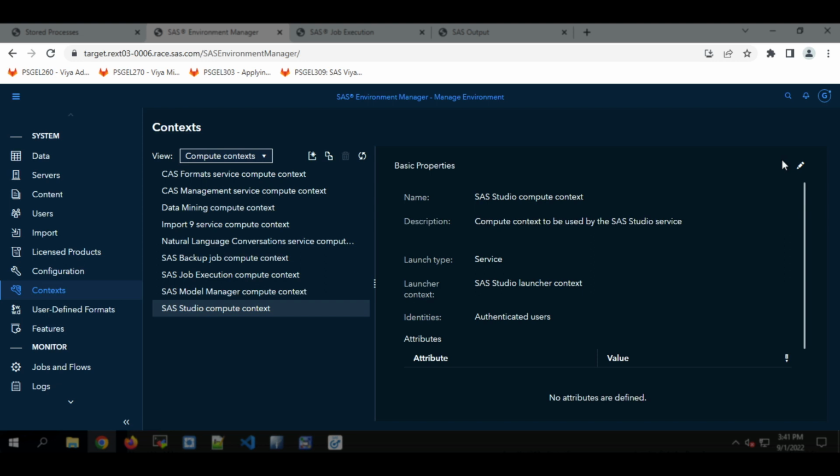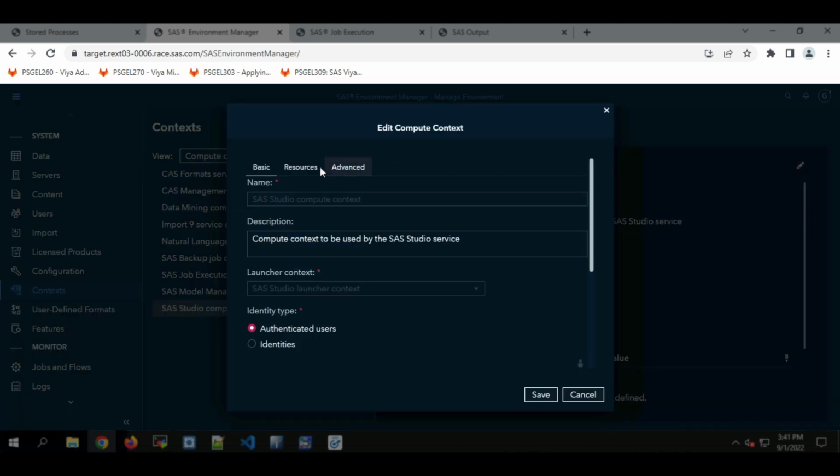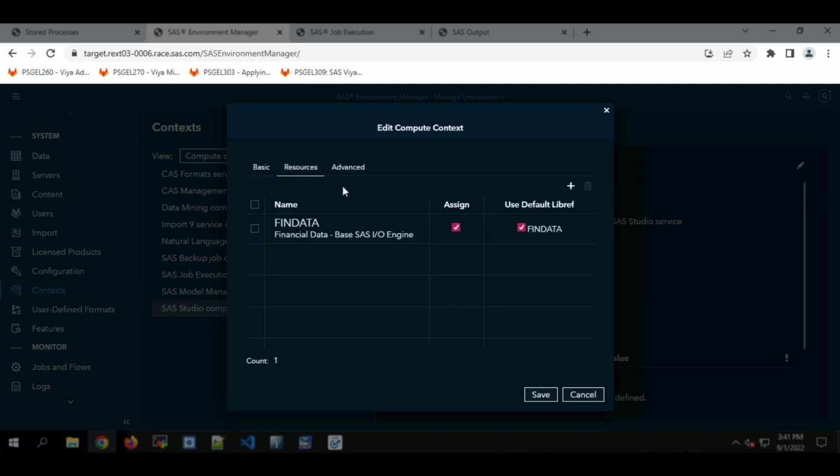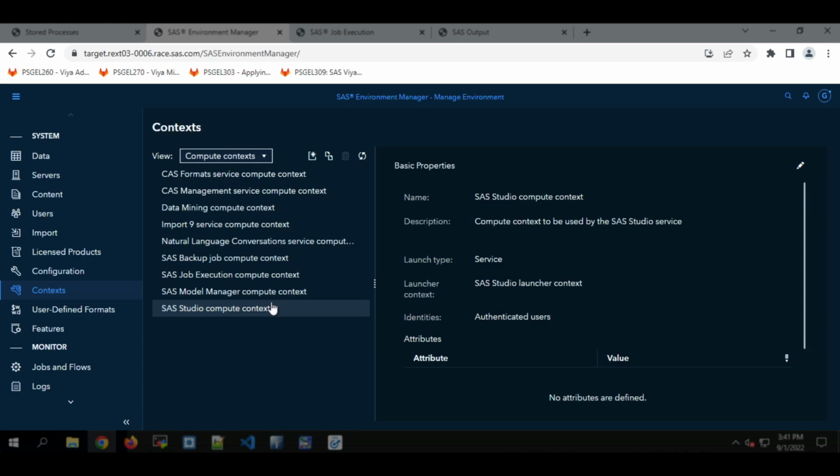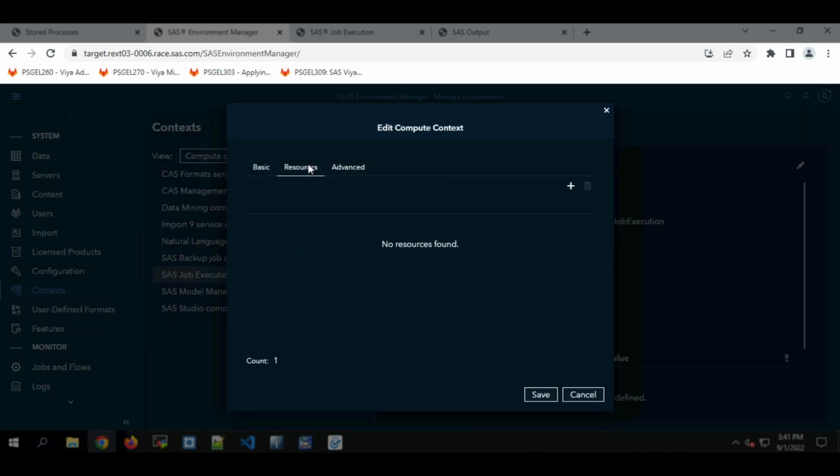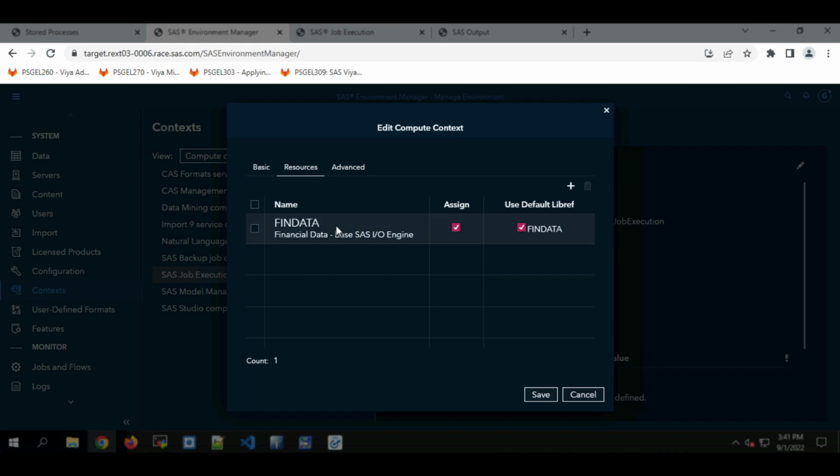And the way to do that, there's a couple of ways to do it. We can import the library from SAS9 and it will add it to those contexts, or we can use the UI in SAS Environment Manager or SAS Studio to define a library for those contexts. We can see that the FinData libname is pre-assigned for the SAS Studio compute context, and that's how it could access the data. And the job execution context is the one that's used when we run the job on the web. It's also pre-assigned there.